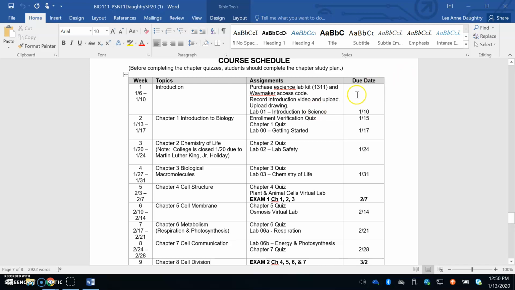Okay, so what you can see here is that by January the 10th, you have Lab 1 Introduction to Science, which is due. You don't need a lab kit for this. You should already have your lab kits, but even if you don't, you can do this from Moodle. Your enrollment verification quiz, this is an incorrect date. I'm not going to change it, but it is January 22nd, not the 15th. I had that for the other college students. I know you know better, and I think it's correct on Moodle.